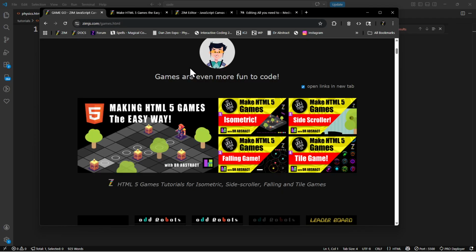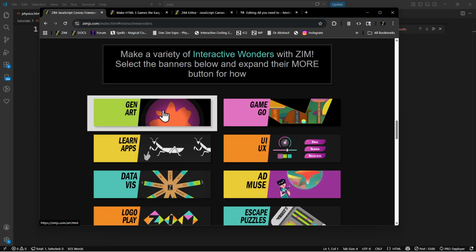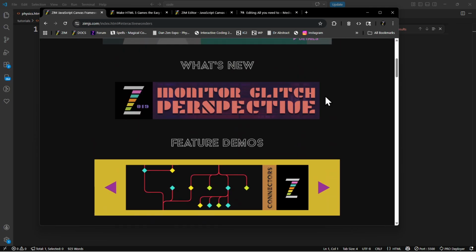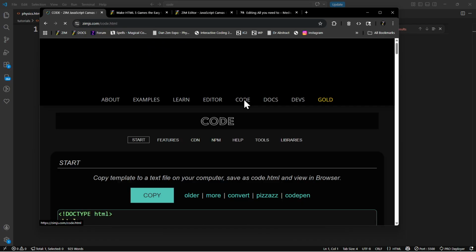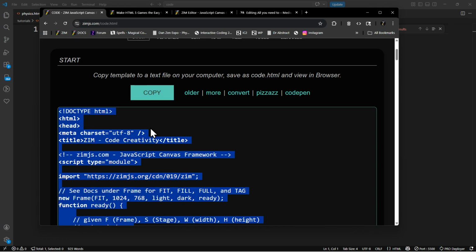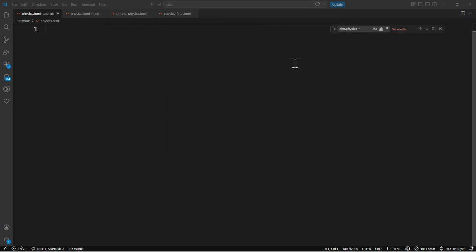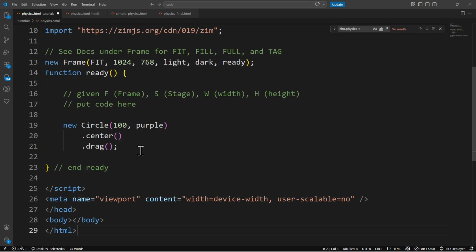Out on the Zim site, we're going to grab our template. So if we are on the Zim site here, zimjs.com, we are looking for our code template. We hit the code, and there's the template that we'll be using. We hit the copy button like that. We come back into VS Code, and I've made a new file called physics.html, and then I paste.